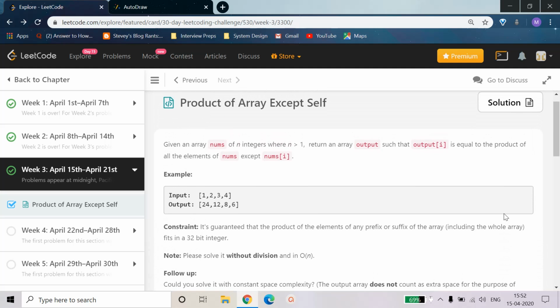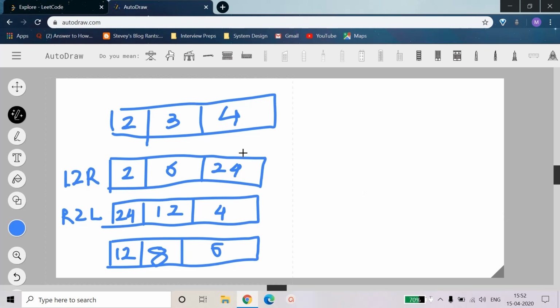So let me explain the problem. What I'm doing is, let's say this is the given array. The array contains 2, 3, and 4. I'm going to create two arrays which will store the cumulative product from left to right and from right to left. This is pretty similar to what we did earlier for cumulative sum. So what left to right does is it will start multiplying the elements from left to right and store those values in the array. So 2 will be stored as it is.